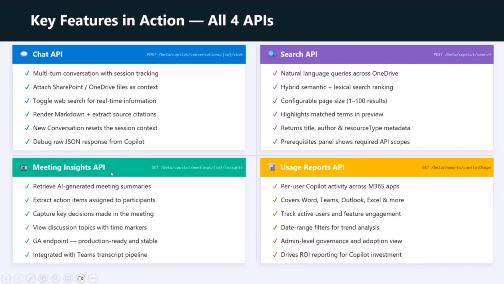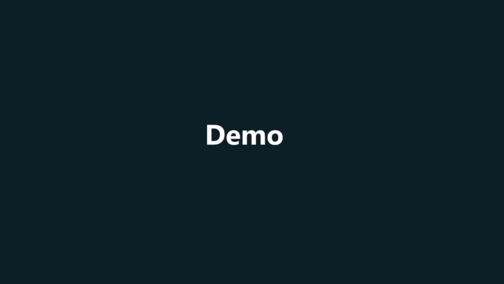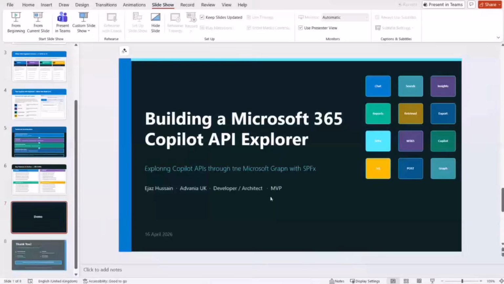Then meeting insights: you can give the meeting ID and get the insights, like we normally get in Microsoft Teams, all the AI summaries and action items, etc. You can get all of these via that API and integrate them into your app. With the user report, you can see how many users are actively using Copilot and where it is being used, etc. Again, some of them are in preview or beta, so they can change. So yeah, let's look into the demo quickly.